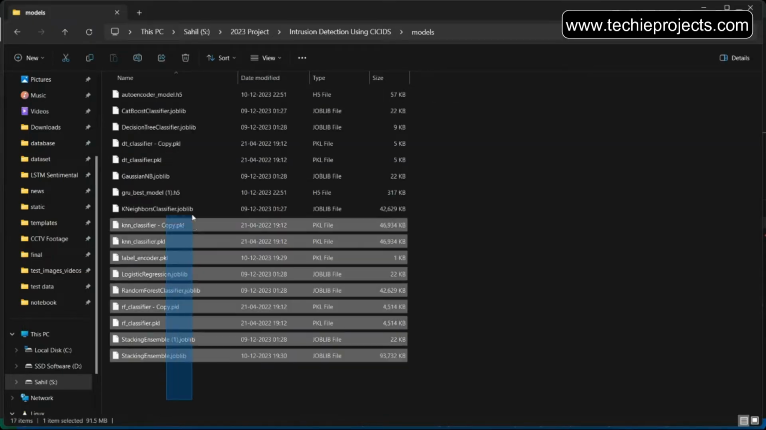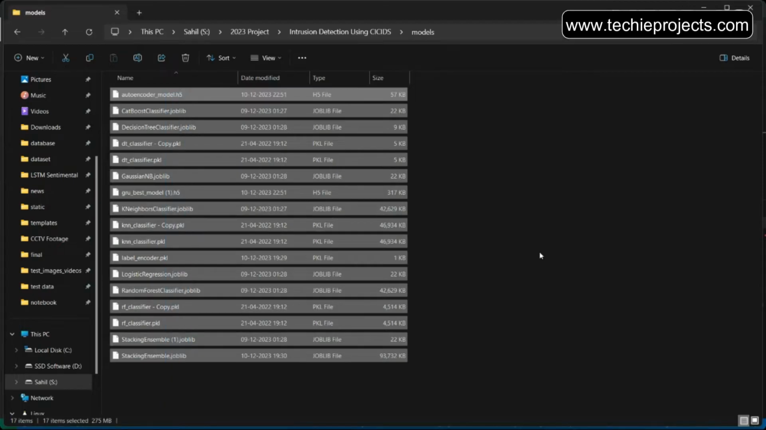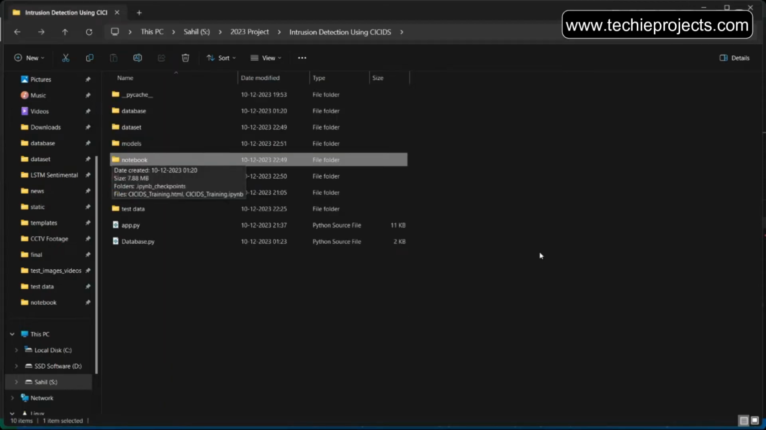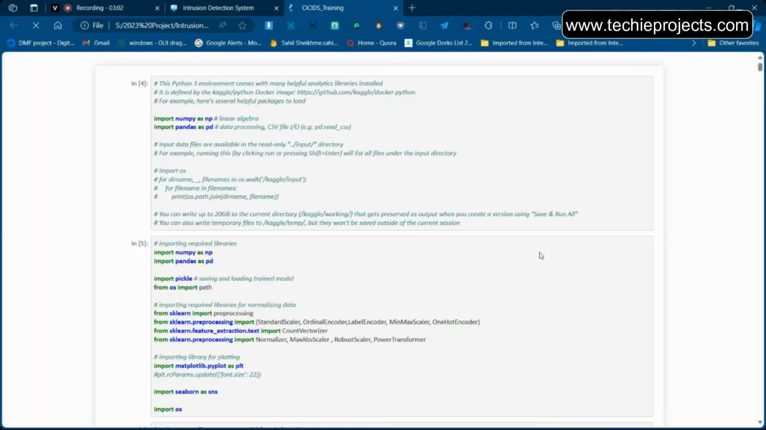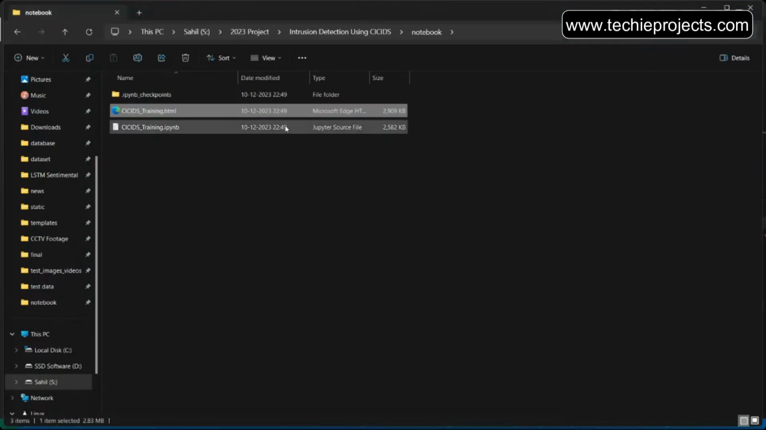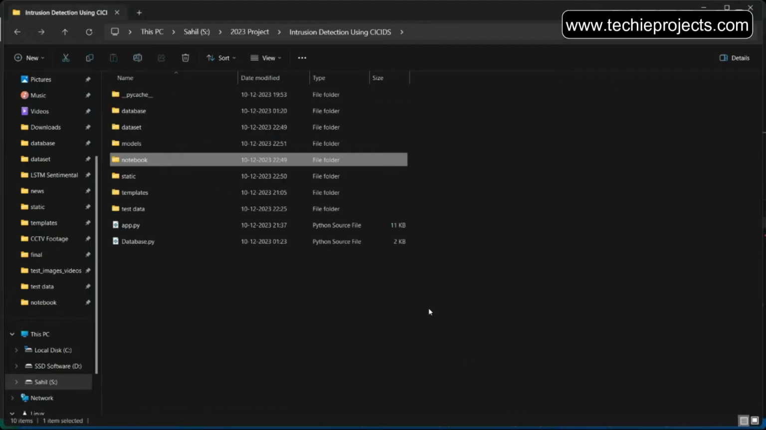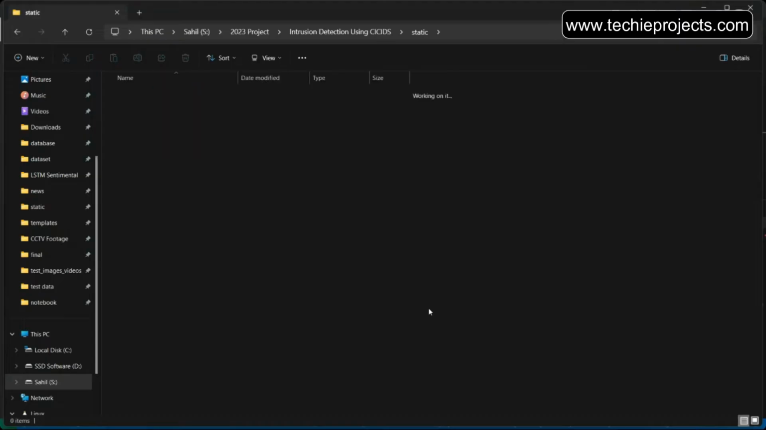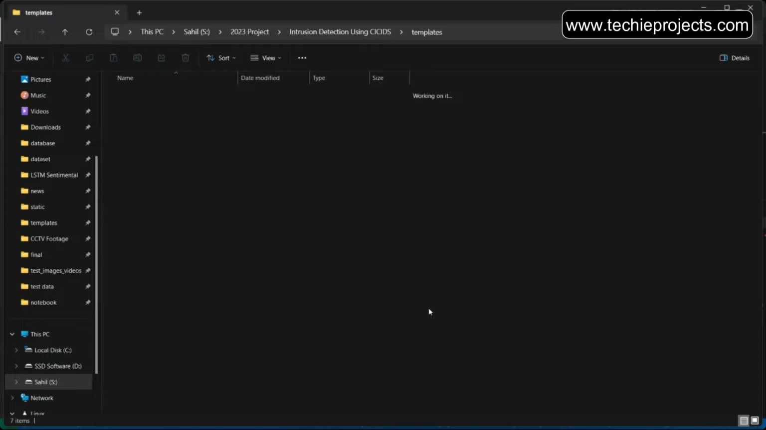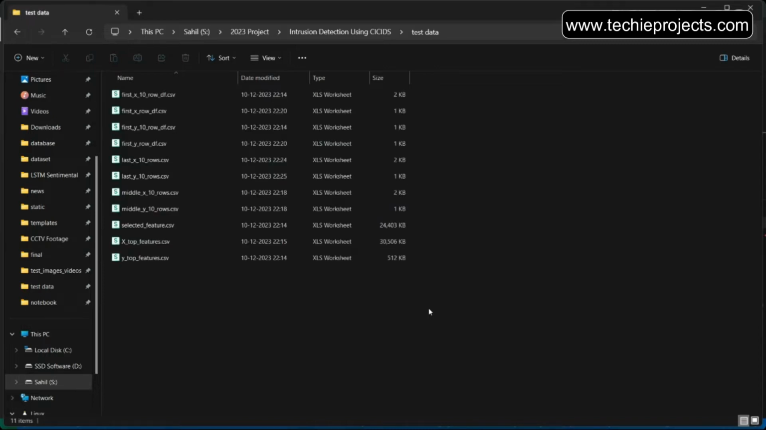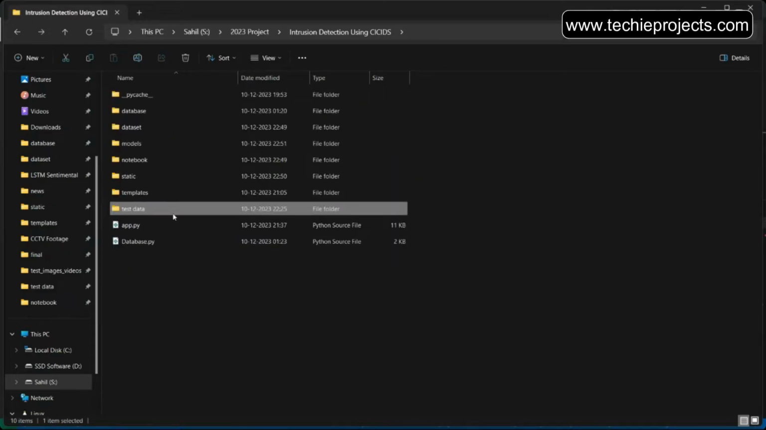Then here is the model folder, which has whatever algorithms we have used, the list of those algorithm models. There is a notebook folder with two files, a Jupyter notebook and a Google Colab notebook, and one HTML file. Similarly, in the static folder, all the static files like images are there, and in the template folder all the HTML files are there. In test data, I have given you some test data for testing purposes. Similarly, there are app.py and the database.